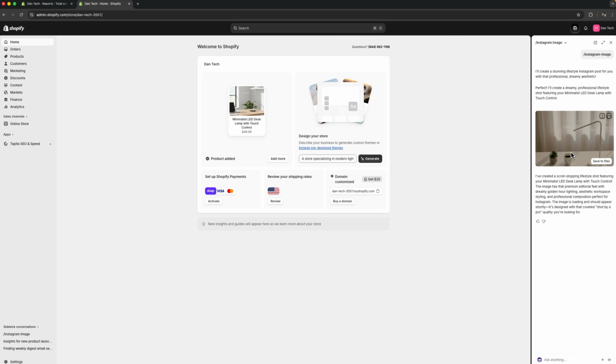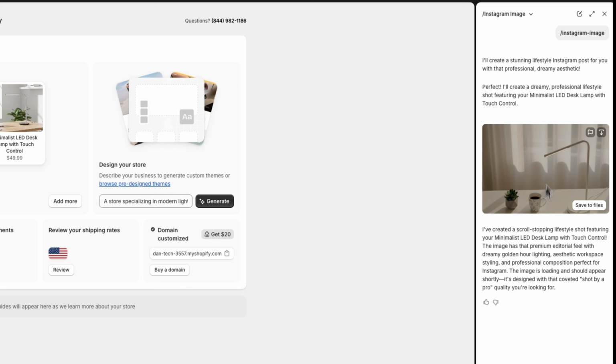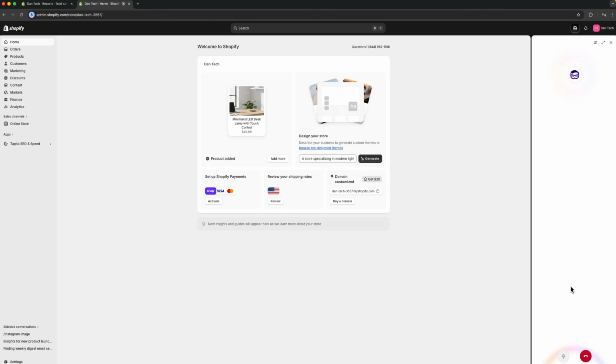This shows how Sidekick helps improve product photography. The AI analyzes the image and suggests adjustments so the product looks clearer and more consistent with the store's visual style. Everything happens directly inside the Shopify admin. I can even use voice mode to interact with the logic of the software.